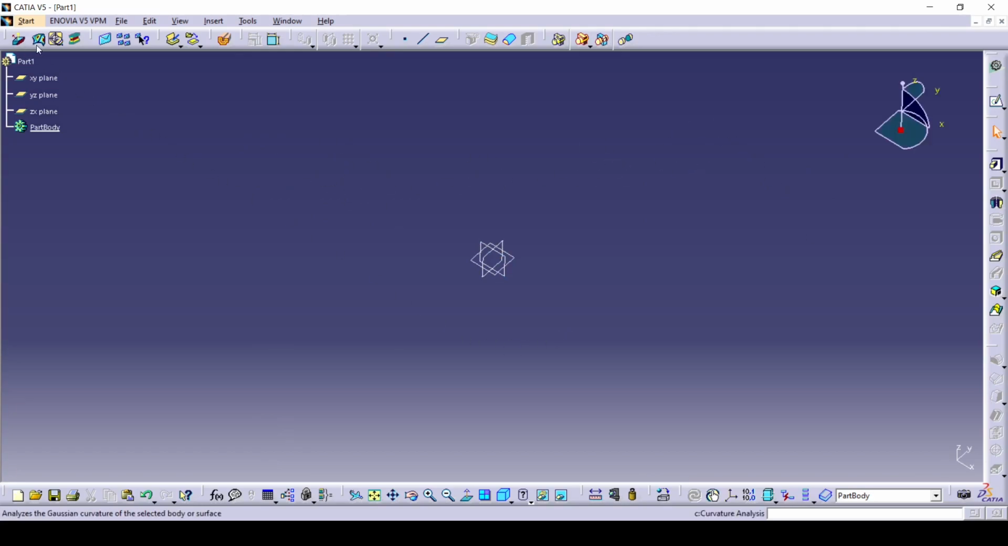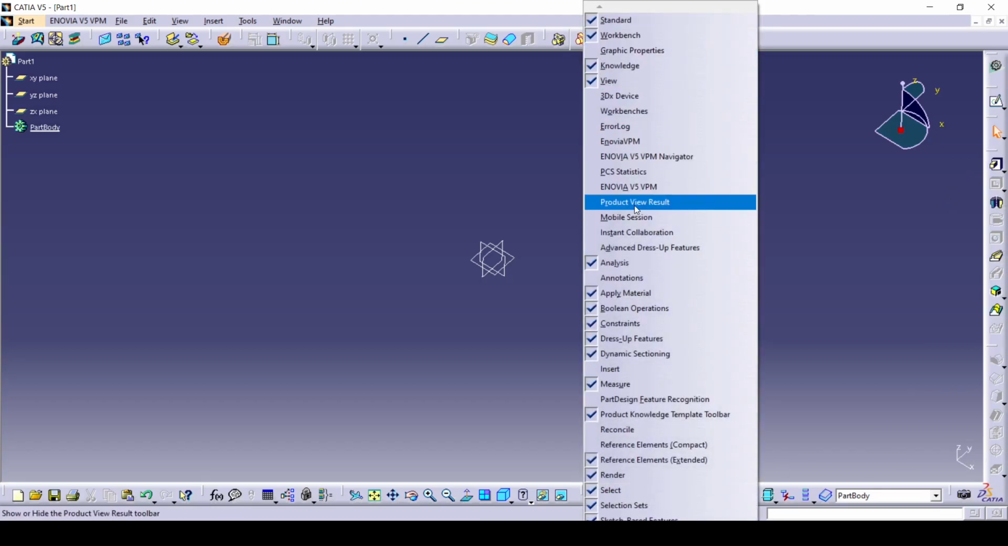Now you can see a lot of different icons at the top, on the right, and at the bottom of your screen. You can change what kind of icons you see in front of you by simply right-clicking on any of these icons or this empty space, and then you see a selection of commands which are enabled or disabled.